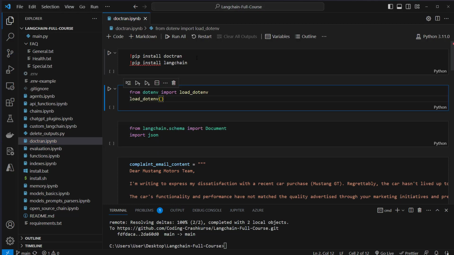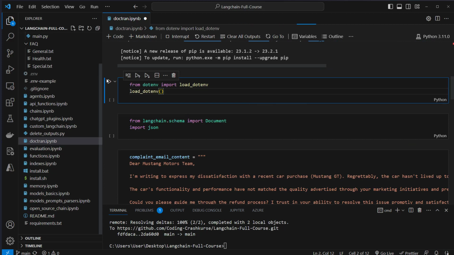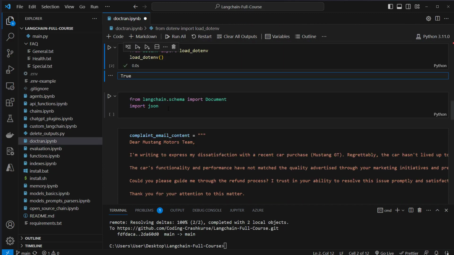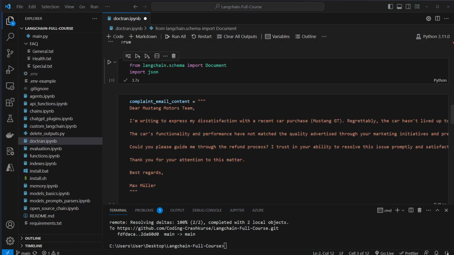I'm here in VS Code, and as you can see in the first cell we install DocTran with pip install DocTran, and we also need LangChain to make it work together. So this is the first step you have to run, and after that we will load our OpenAI API key, because DocTran only works in combination with an LLM. So we have to do that as a second step. After loading our API key, we will import the document class and also JSON. And now we can go to our example.